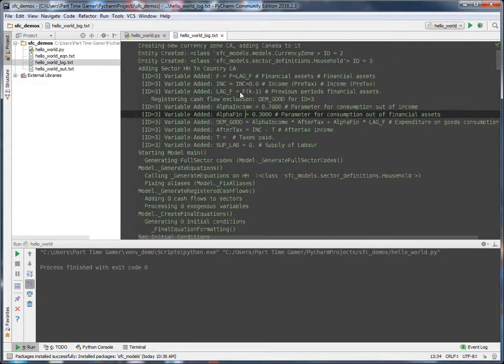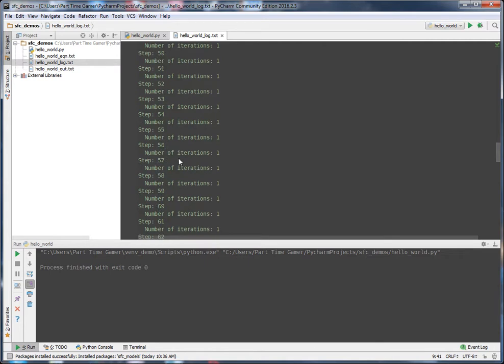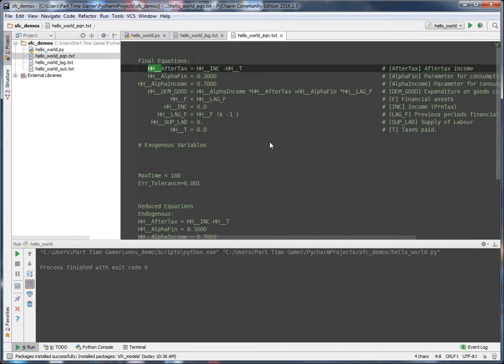And you can see here things like this is the pre-tax income, Inc. After-tax income is the income minus tax. And then here's the demand for good. This is the classical consumption function. It's alpha income times the after-tax income plus alpha fin times lag F. Lag F is the previous period's financial assets. So it's generated, and at this point it's solving the equations. It's doing it fast. The equation gives a nicer formatting.